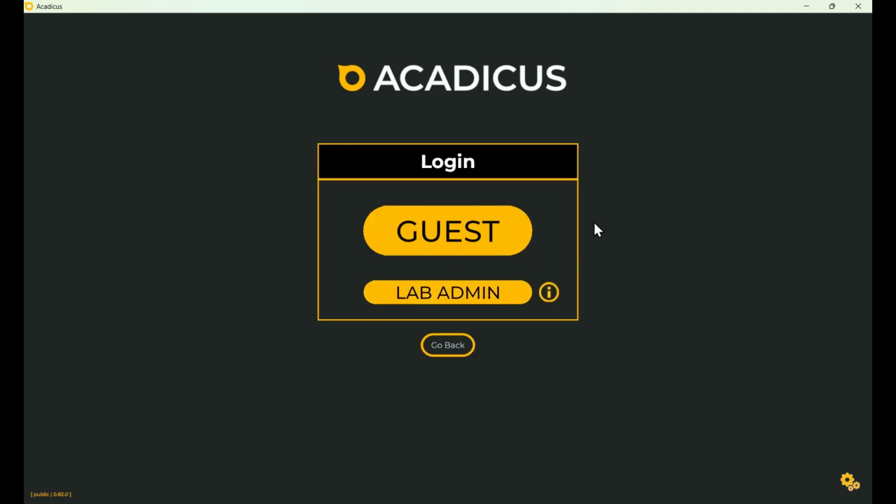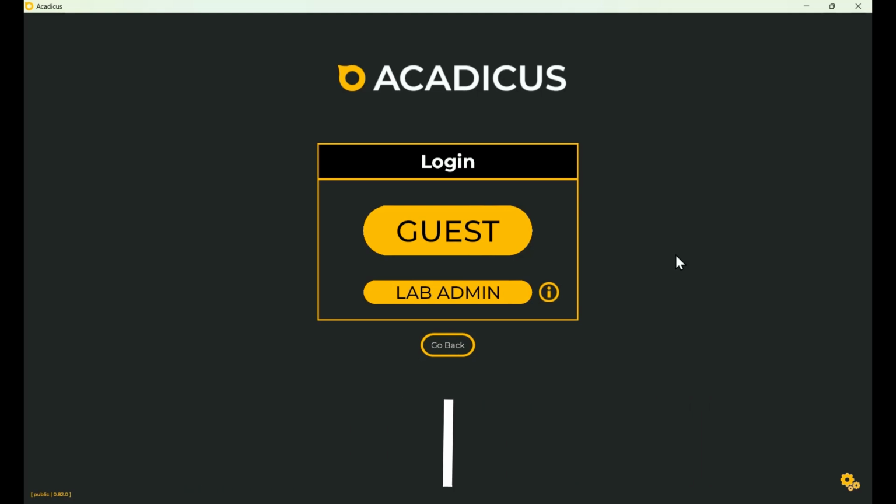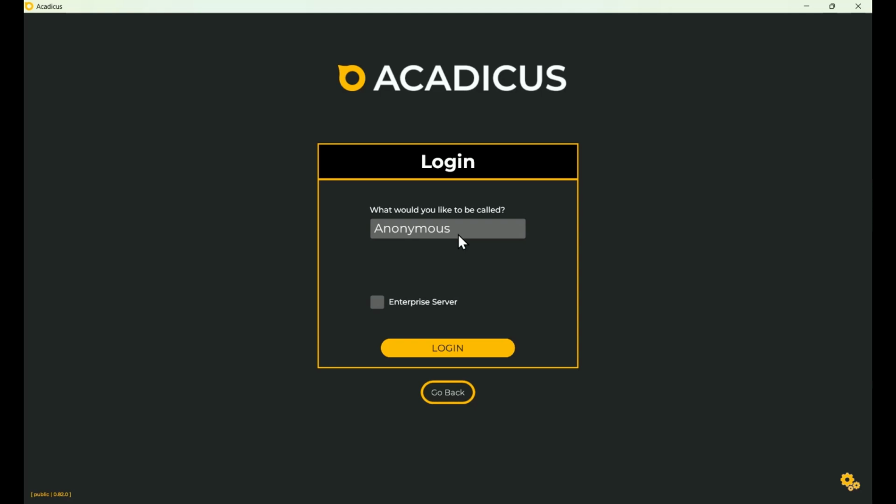Now at this screen, you're asked, are you a guest or a lab admin? Typically all students, or those who do not need to edit scenes or administer or oversee scenarios, are going to be guests. Literally everybody's a guest. They do not need a username and password. They're going to click guest and then pause here and put their name.